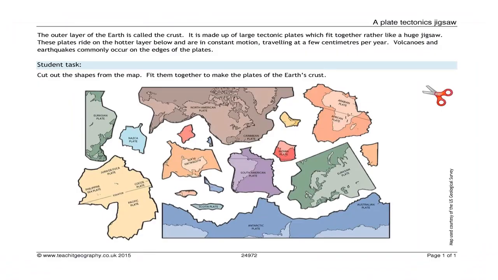Okay, a bit of an activity here for you. If you want to print this page out, cut it out and see whether you can position it and make your own jigsaw puzzle. If you've brought your books home, you can put it into your books. If not, if you've got a folder, but just to give you an idea of how the plates move, and it's got some of those smaller ones that I mentioned earlier on.